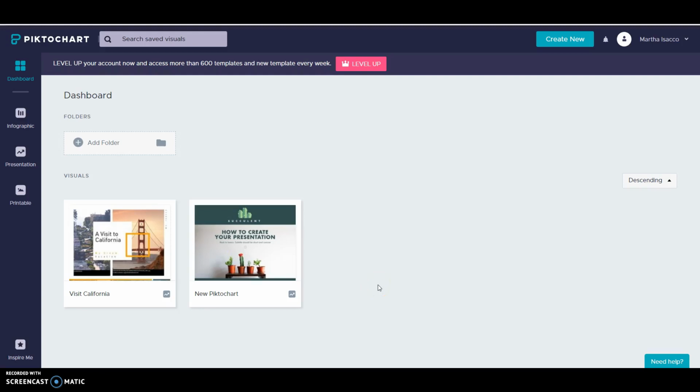Today I want to show you a few tips and shortcuts for how to use Piktochart. Piktochart is a presentation and infographic app that you'll be able to use to make presentations sort of like Prezi or Google Slides. You can also use it to make infographics to present information, and you can also use it to make printable flyers. So I'm going to show you some tips and tricks to using Piktochart.